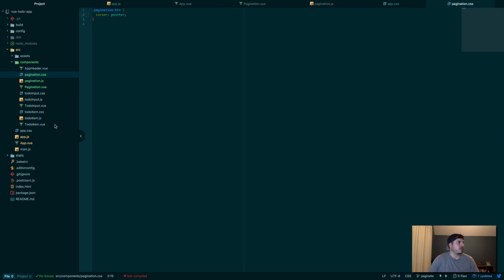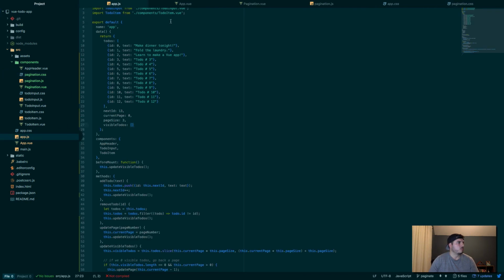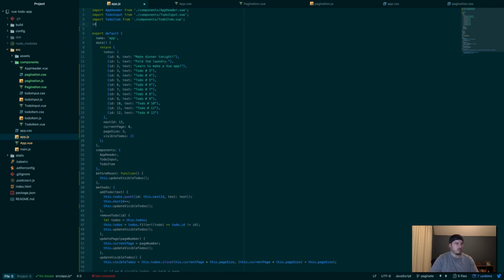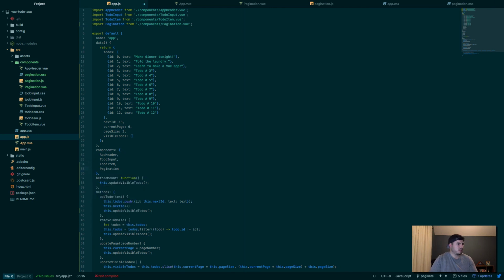So let's go back to app.js now. And we're going to want to import pagination from components/pagination.vue. And then in the components, we need to add it there. Pagination. Perfect.